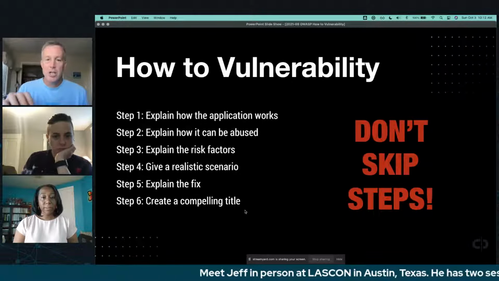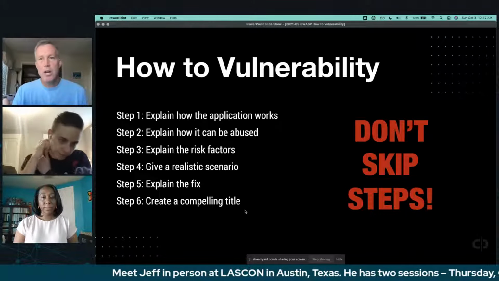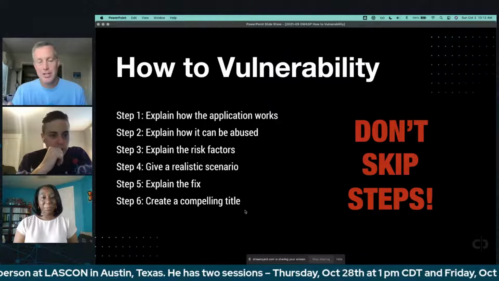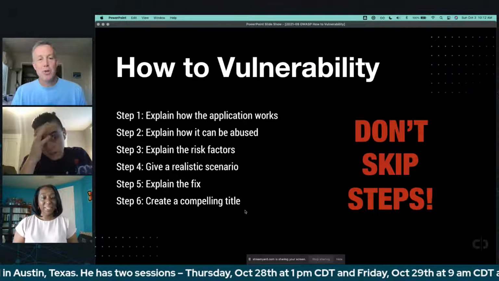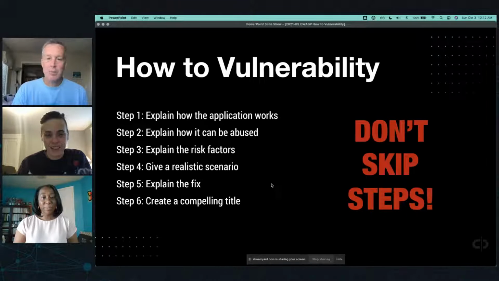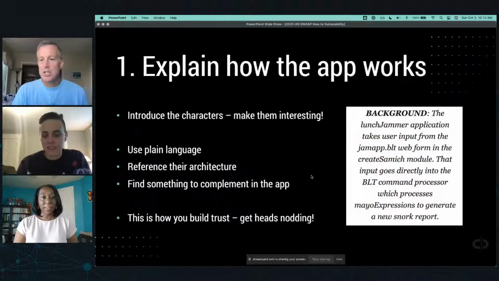And again, you can't skip steps. I swear to God, I've done this with hundreds of consultants. Every one of you is going to want to jump right into the middle of step 2 and start talking about how to exploit it. Don't do that. Don't be that person. It doesn't work unless you set this up correctly. So let's jump into this.